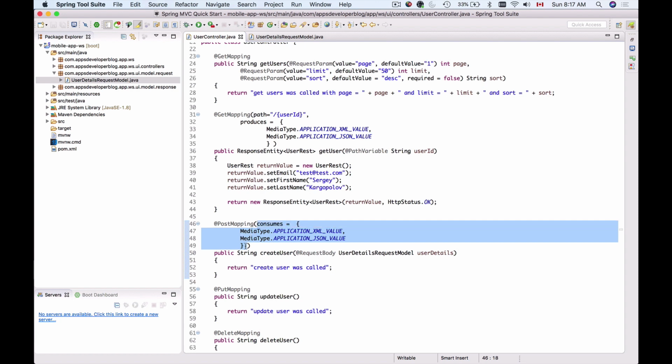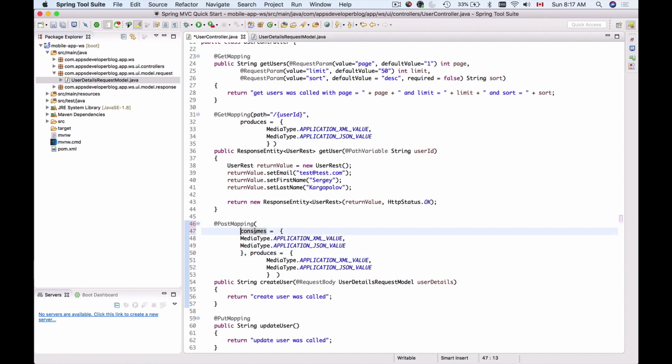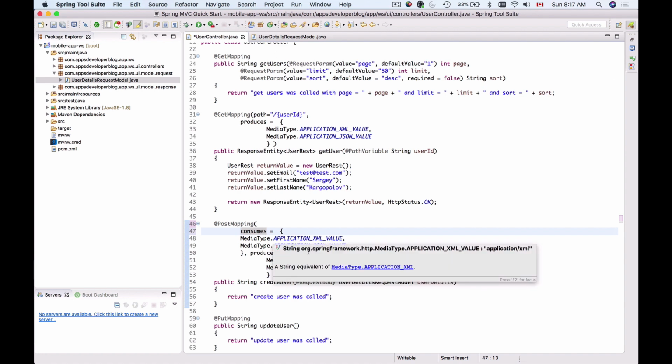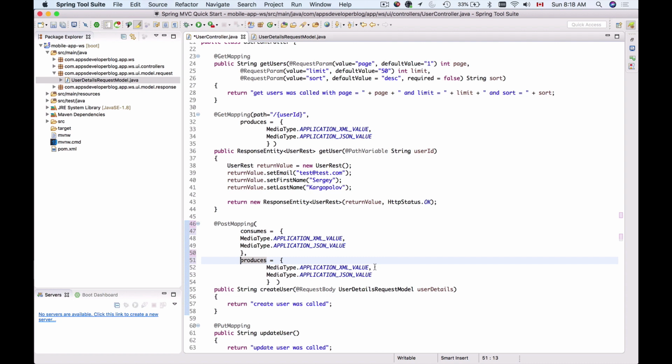So I will copy this and I'll put comma, and I'll paste it and I'll replace it with produces as well, like this. So our method now can consume application XML and JSON, and it can produce information which is in XML or JSON format.